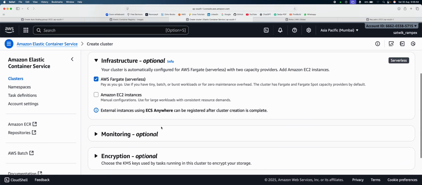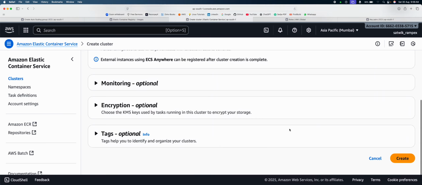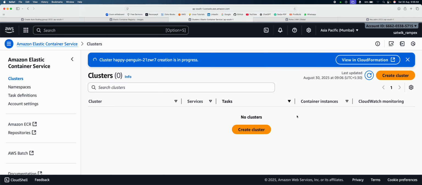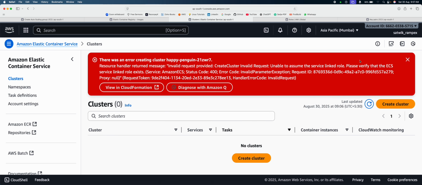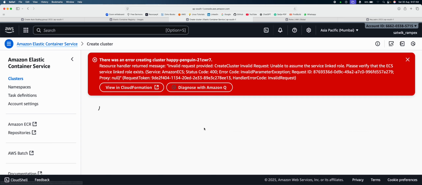So select Fargate and click on create. So wait for some time, guys. So your Fargate ECS cluster will get created. So if you see here, there is a pop-up blinking, which is your CloudFormation.